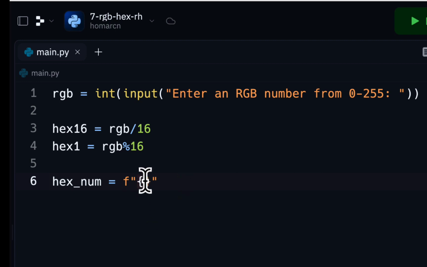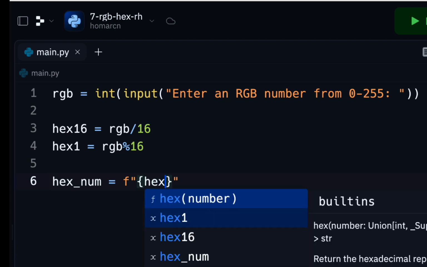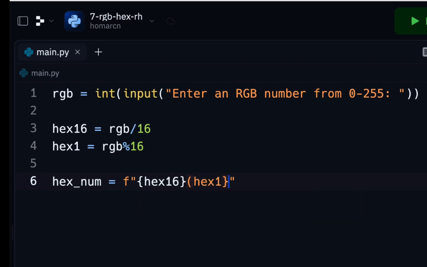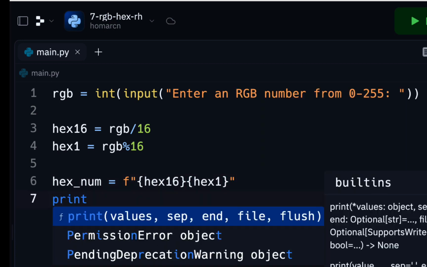So inside here, I'm going to put hex 16, and then right next to it, I'm going to put hex 1. And I want curly braces, not parentheses. That's why they weren't showing up in white. So this is fine. This is an f string, so this will be something that we can print out. So then after this, we're just going to print out hex num.